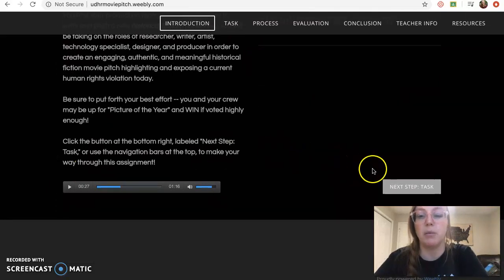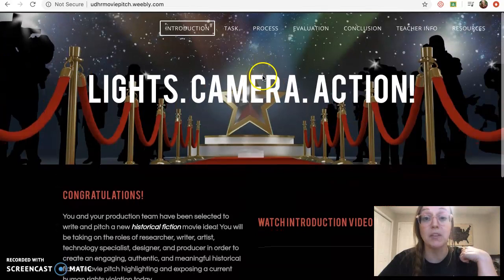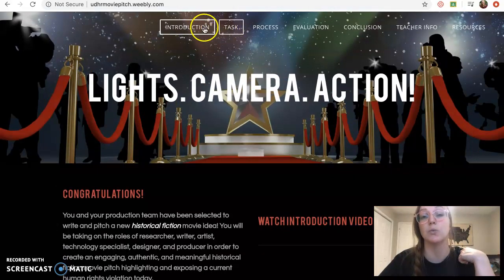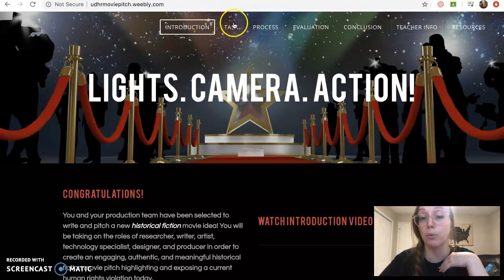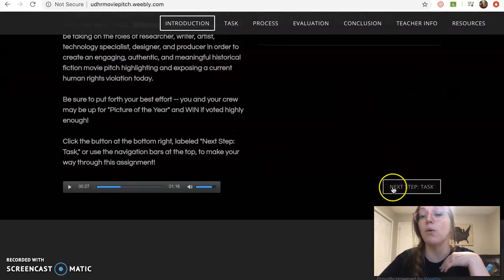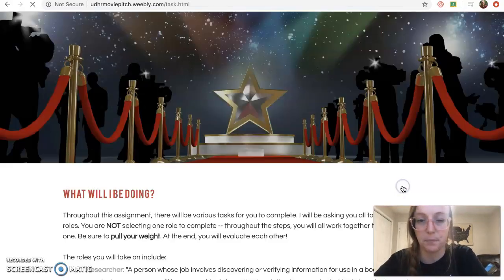So if you see at the bottom here as well, there's a button. It says next step, task. You also see up at the top, task is what's right after the introduction. So you can use either the top up here to go through the steps that you need to do, or you can just follow the buttons at the bottom of each page and it's going to take you directly to the next step. I recommend using the buttons down at the bottom because it literally takes you from step to step to step and you won't miss any. So I'm going to hit next step, task.